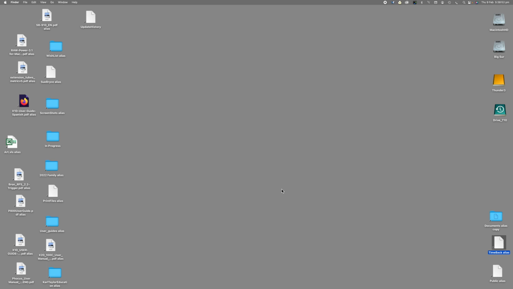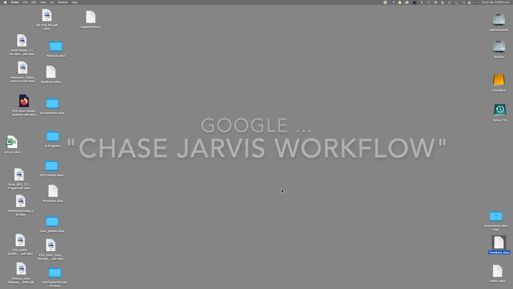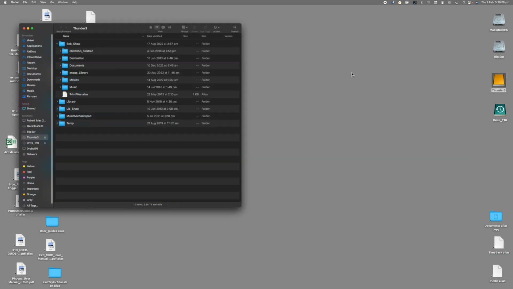My file management process is based on the Chase Jarvis workflow. If you haven't seen this YouTube video, it's a bit old now, but still worth watching. Just Google Chase Jarvis workflow. I keep all my files other than the operating system and applications on an external drive that's backed up using Time Machine. The backup disk is rotated with another backup disk every 2 weeks and stored off-site.